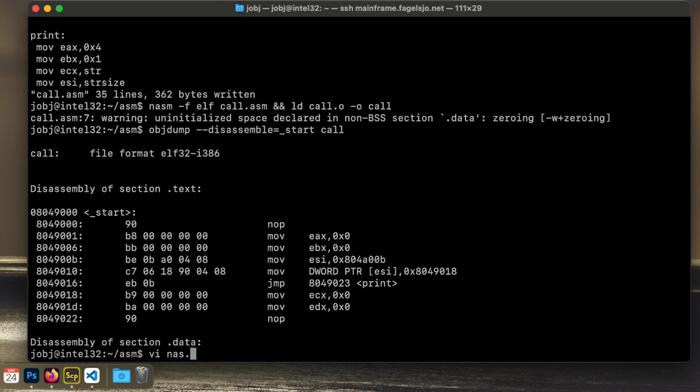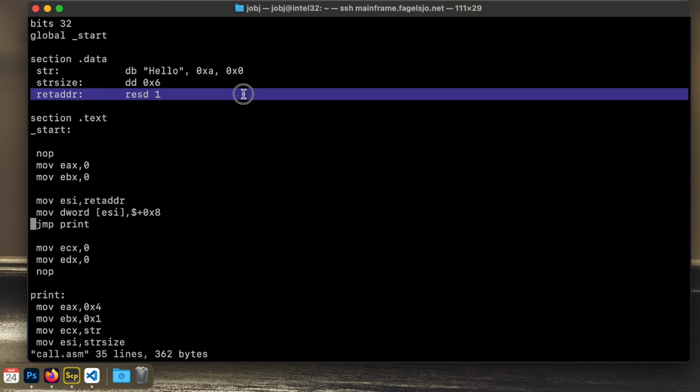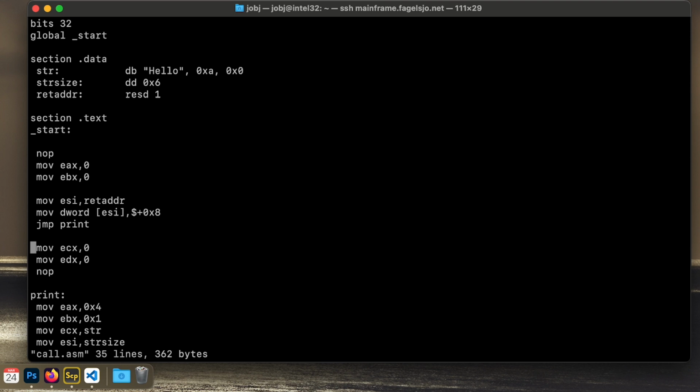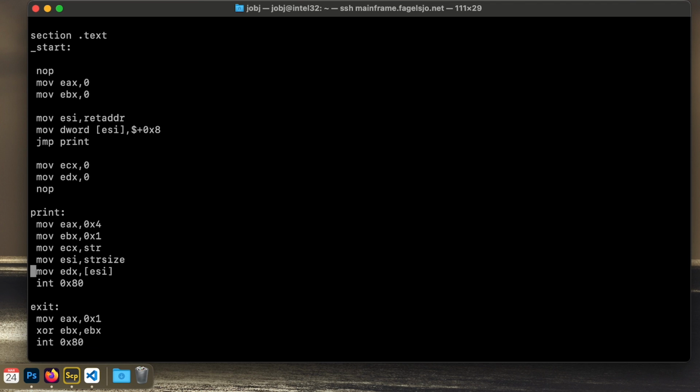Let's go back and finish this off. So call.asm. So we put the address into the ESI and then we use it to write to this part of the data segment. Great. And then we jump to our print. We do the whole print operation, and then what? If we don't put anything here, we will do the exit right after. And in this specific case, that's no problem because it exits and we want to exit.